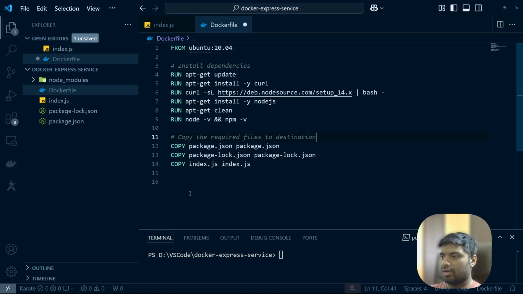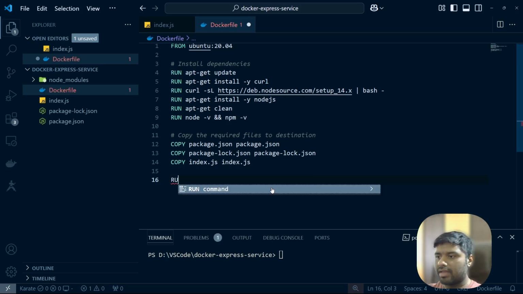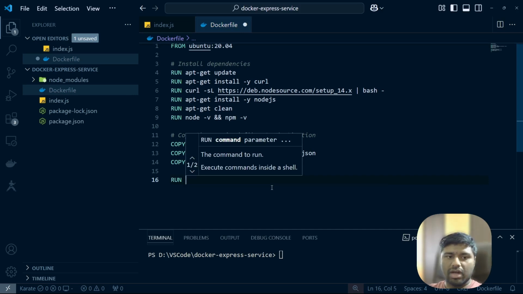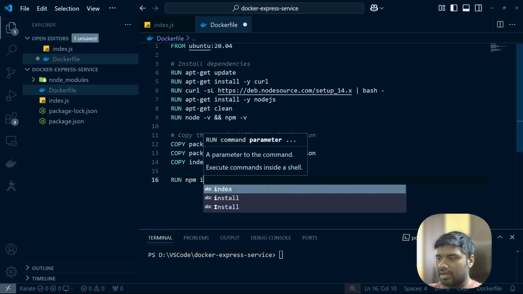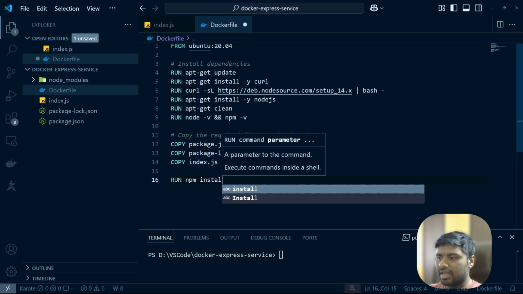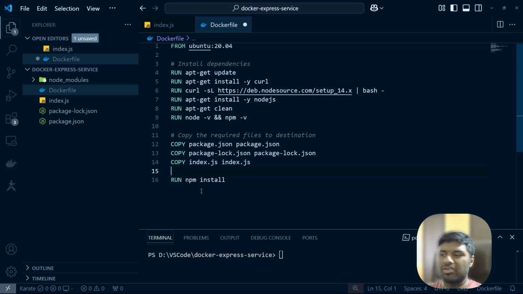destination, right? Now the next part is, we now have the dependent libraries and tools already installed. We already copied whatever required files we need in terms of making our project up and running. Now we need to execute it, right? So to execute it, we are going to run a command called npm install, because npm install is the command, if you know the basics of Node.js, right?